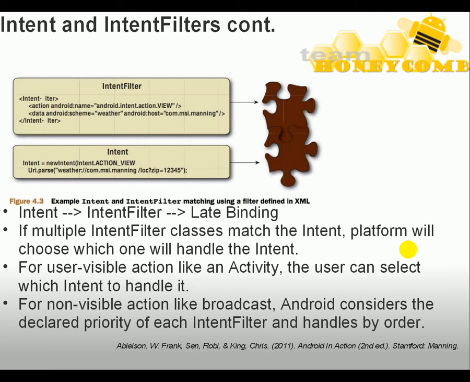More or less, that's the procedure: the intent matches up with the intent filter and then goes on to late binding during runtime. In this case, you probably will wonder, if there are multiple intent filter classes that match, who will decide? Well, for the most part, the platform does. Unless it's a user-visible action like an activity, then the user can actually choose which intent filter handles it, and usually that comes in a pop-up dialog box of some sort. But for non-visible actions like broadcast, Android considers the declared priority of each intent filter, and it handles them according to that priority order.